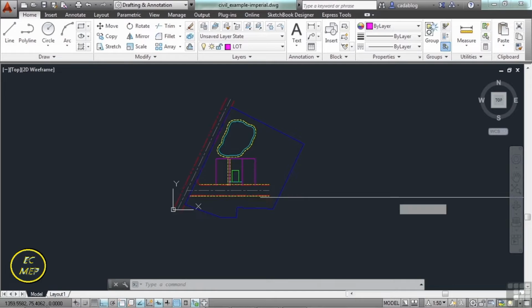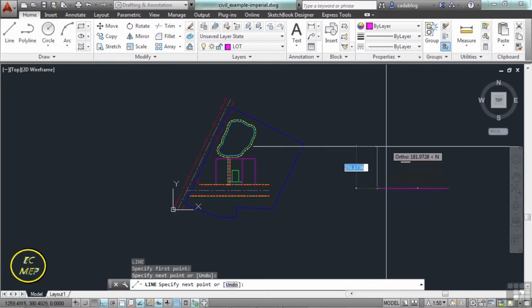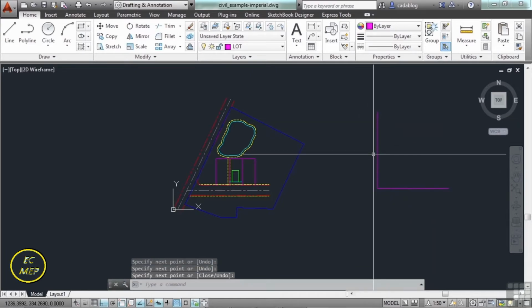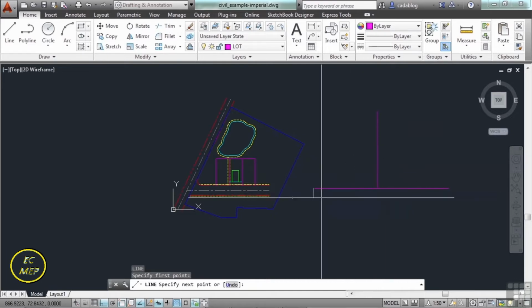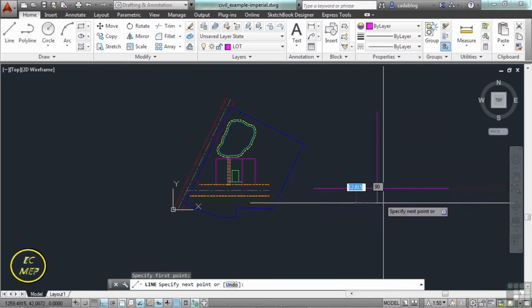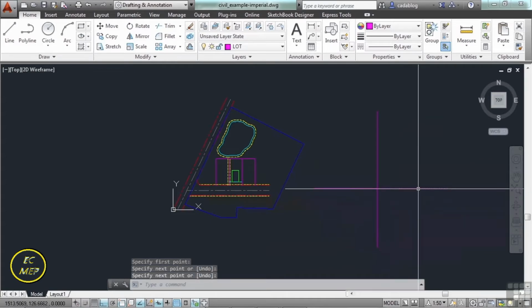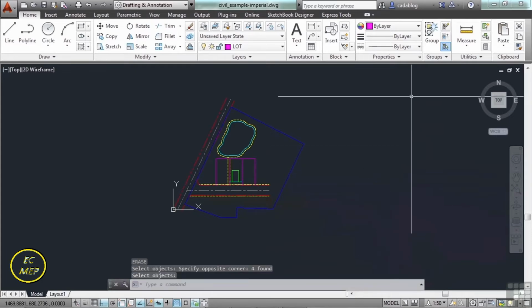So this line here is drawn at 0 degrees. This line here is drawn at 90 degrees. This line is 180. This line is 270. And then back to 360 being the same as 0. That way AutoCAD knows where everything is, and you can interact with it accordingly.